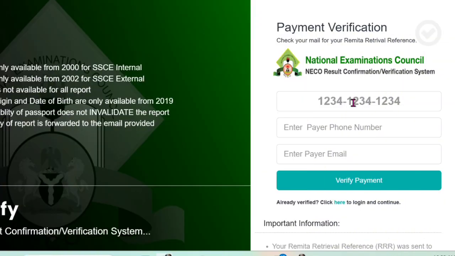We're going to include that here, and you're going to include your phone number here because you are the payer, and you're going to include your email address here. That email address and phone number we saw when you were filling the form is what you're going to put here. And when you're done, you click on verify payment. So let's check what it says here.